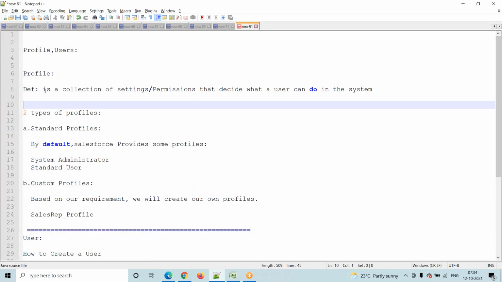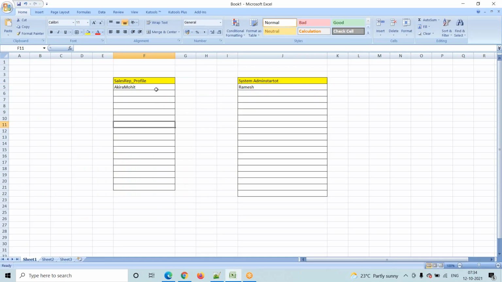Profile is nothing but a collection of settings and permissions. Profile will decide what a user can do in the system. The definition of the profile is also that it is a collection of users. How many users we can create depends on our license. These users, what they will do in the system, what they will not do, is decided by the profile. How? I am creating a field. While creating a field, I will provide access to the profile. So the users under that profile will get access to that particular field.